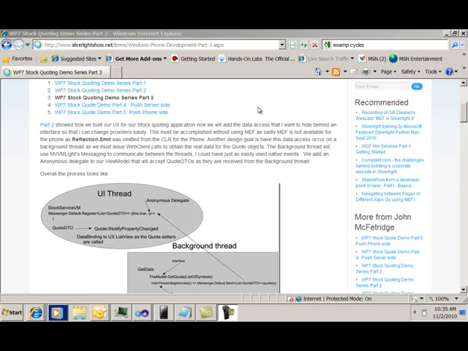In part 2 we showed how we built our user experience for our stock quoting application. Now we will add the data access that I want to hide behind an interface so that I can easily change providers. Right now we're using Yahoo, but tomorrow we may decide to use Microsoft. This also lets us provide mock quotes so we don't have to be live.